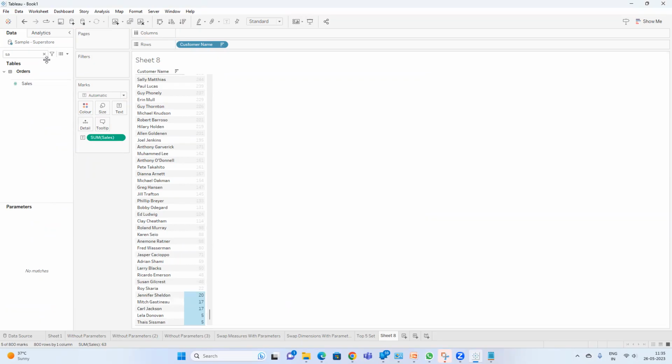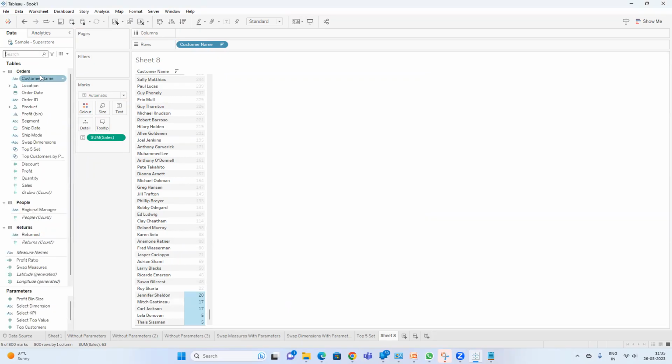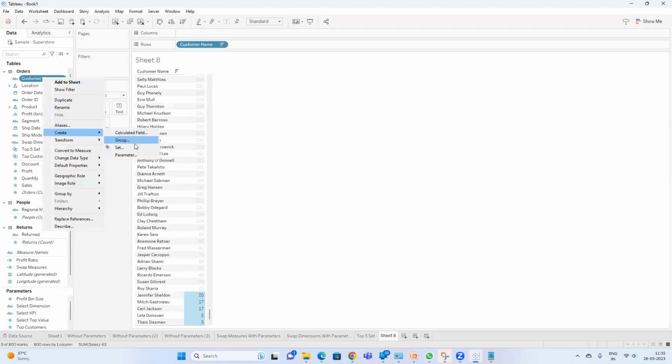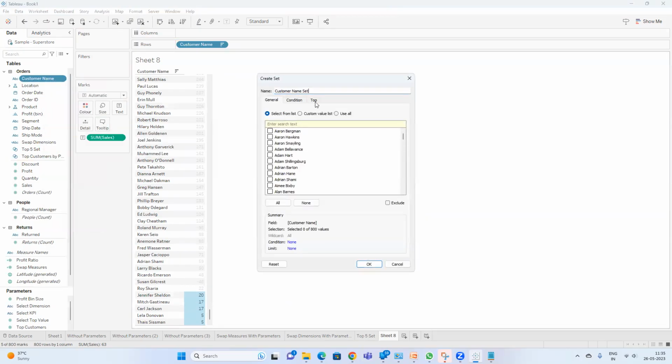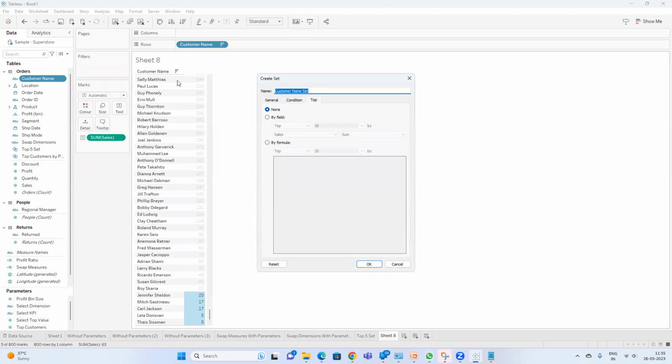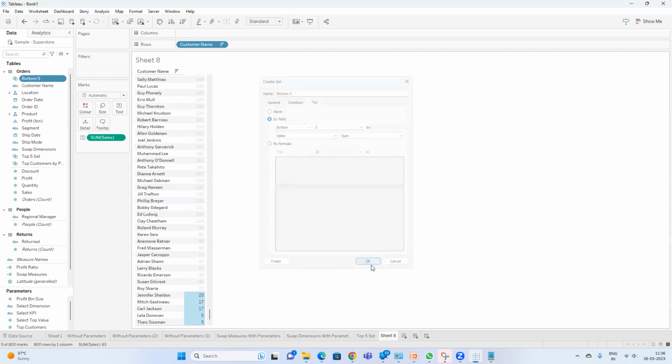To do that, it is the same procedure. You just need to right click on the customer name, go to create, click on set, go to top and type in bottom 5. Click on by field and select 5. Here you will have the option to select top or bottom. So change it to bottom and say okay.